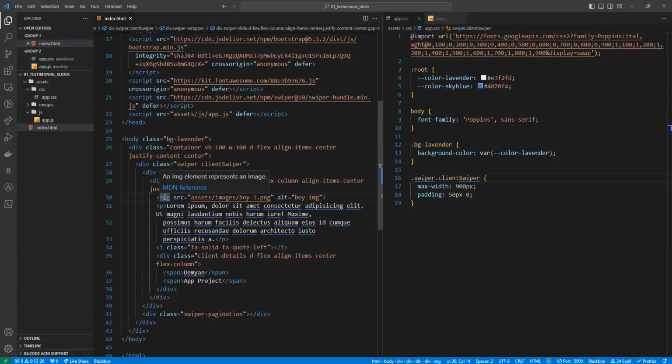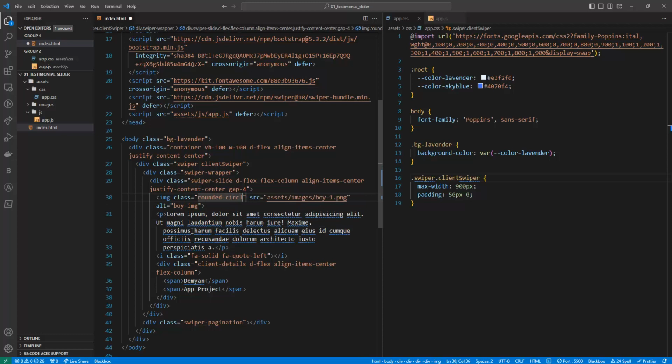So I will come up here on my image and I'm going to use a class name here. I will say class, and that is going to be rounded-circle. You can go into Bootstrap and check about this class. Or I can do one more thing.